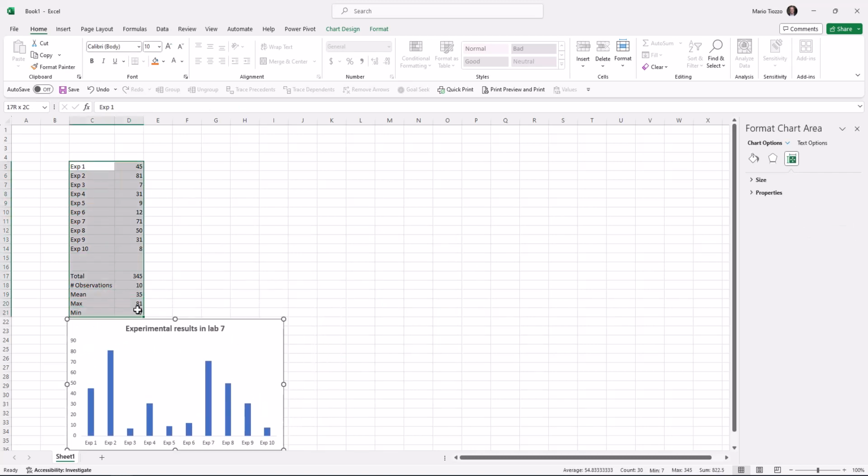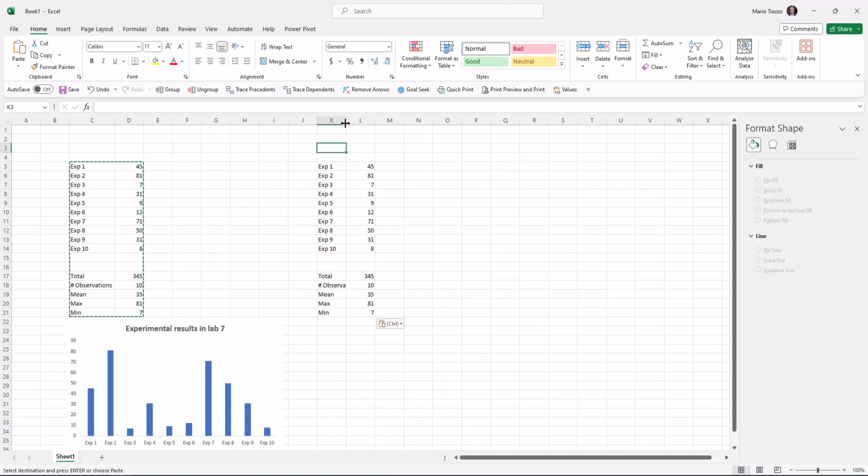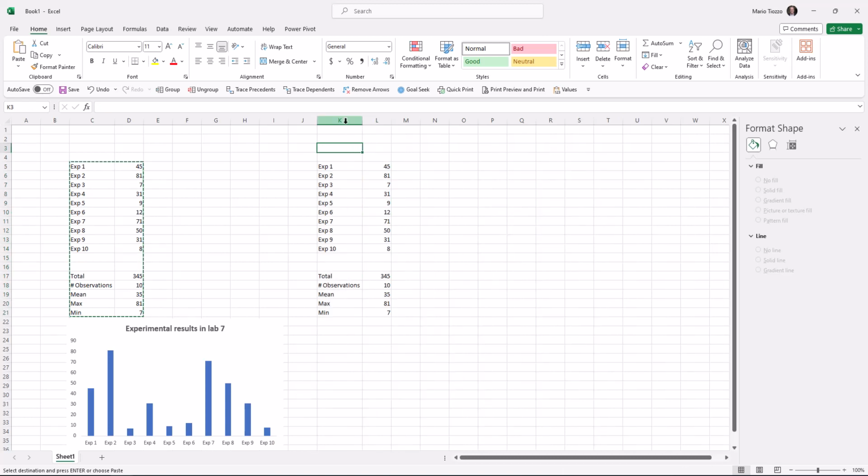Let's copy and paste our data here and start again. Notice I used the keyboard shortcuts this time to copy and paste. I could have gone to the clipboard area of the Home tab and done the exact same thing using those buttons.